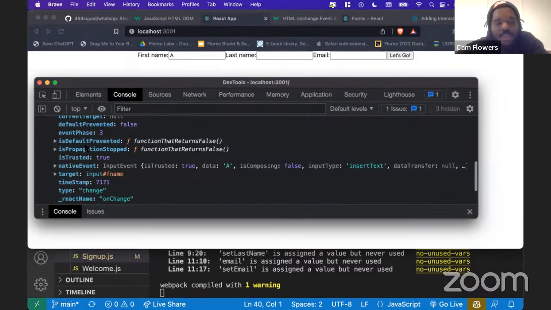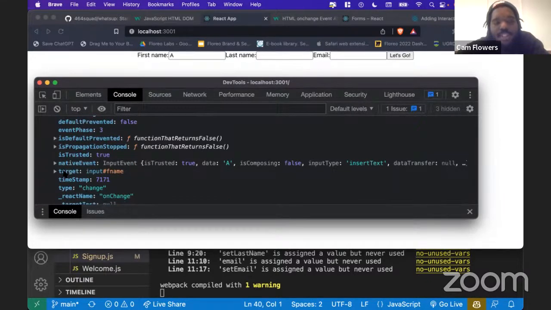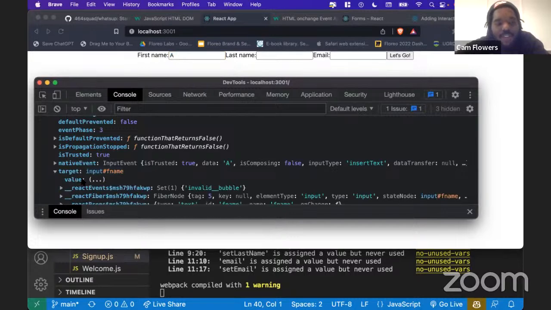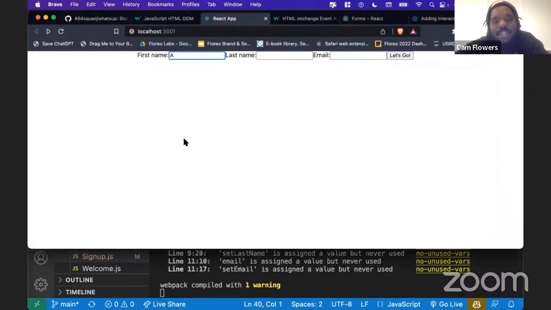One thing that's really cool is there's a particular field in the event called the target that will show you which particular HTML element triggered the event. Clearly, we can see that this was the event triggered by input with the ID fname, first name here. This target also has a value associated with it. And that value has the letter A, which is clearly the same thing I just typed here.